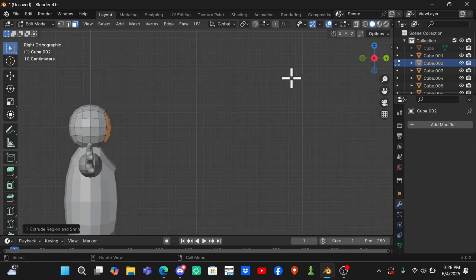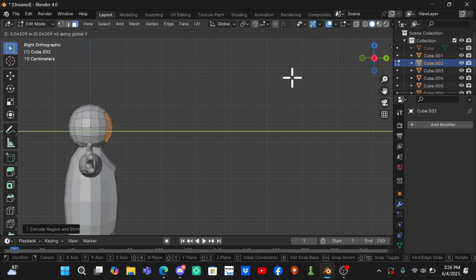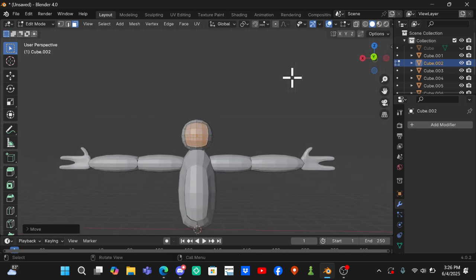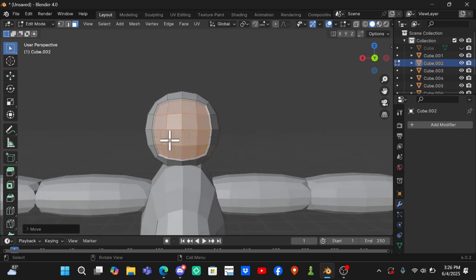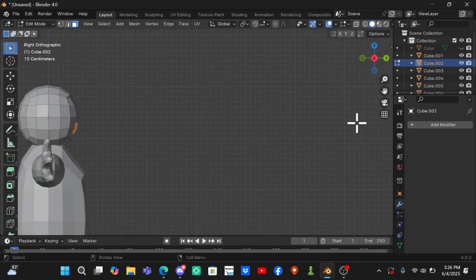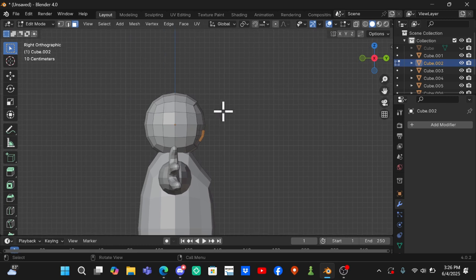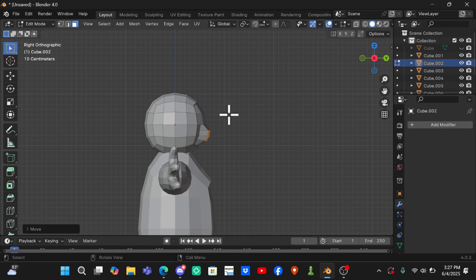Probably not that much, so I'm gonna do G, Y, and move it like that. And that looks pretty good. And you're going to want to create the mouth. So just grab this little bit, go back to the X-axis. Oh, I'm zoomed in too far. But go back to the X-axis and then do G, Y, and just move it out a little bit to make a good mouth type shape.